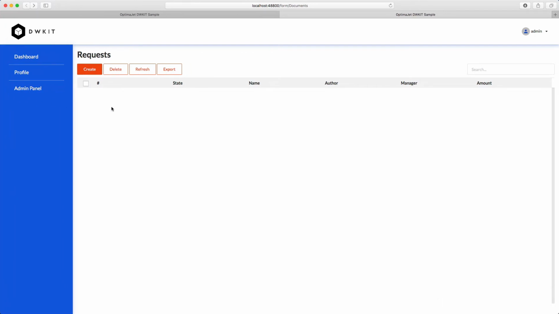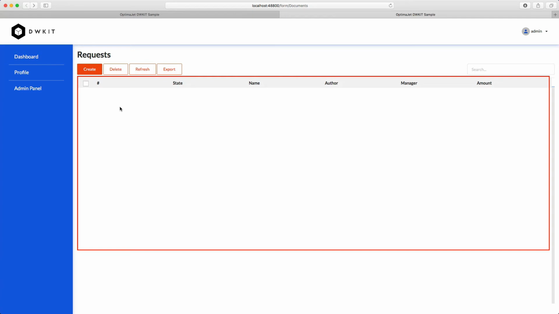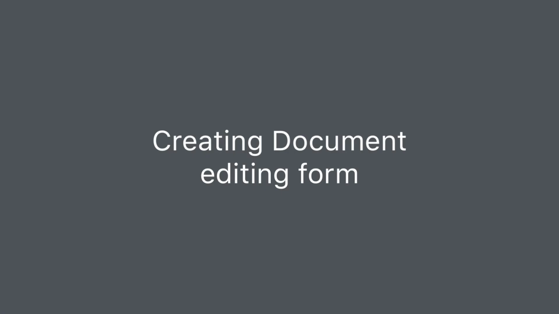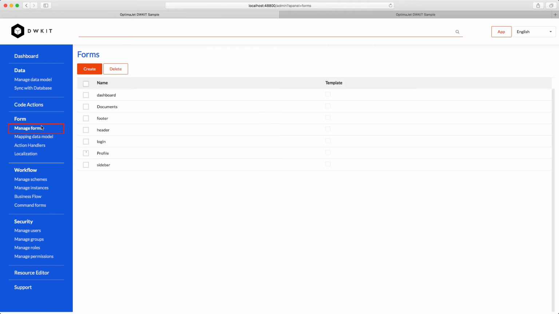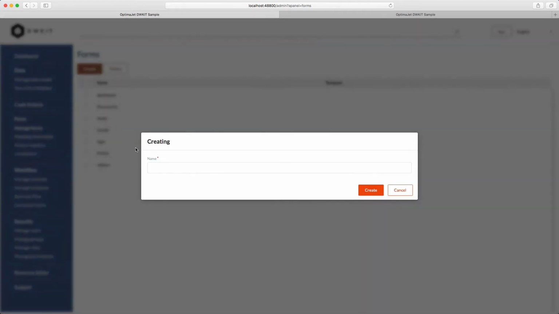Okay, now we'll move on and create a document editing form for the document object. Documents added in the system will appear in this grid that we've already created. Alright, so let's switch back to the Admin tab and go to Manage Forms again. Create a new form and name it Document.